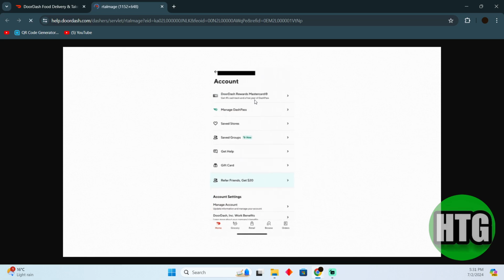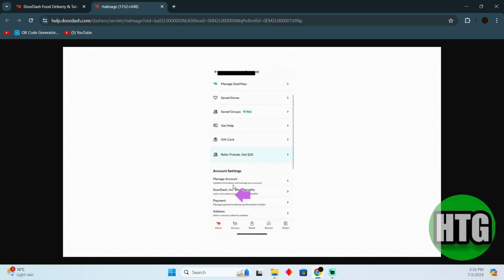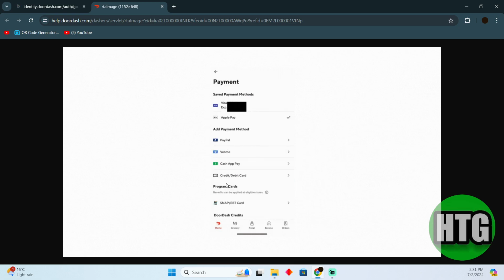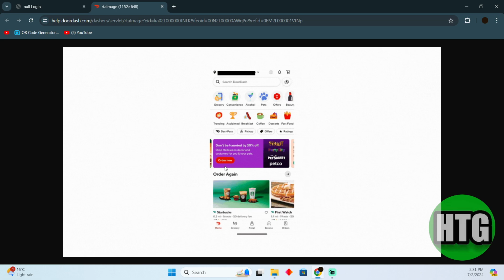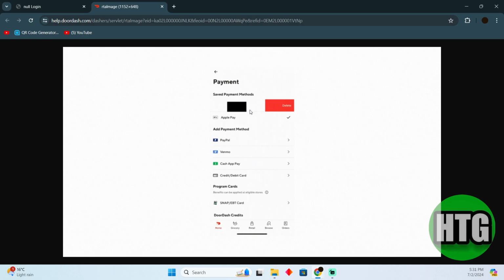First things first, just tap on your profile. Now after tapping on your profile, you will see this option here. You have to scroll down and tap on payments. After tapping on payments, you will be able to see your payment method.